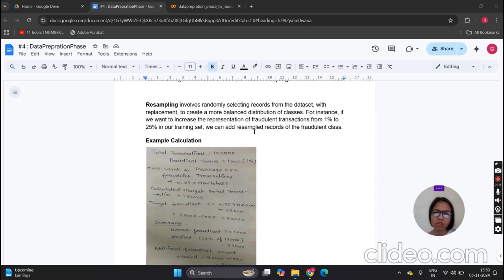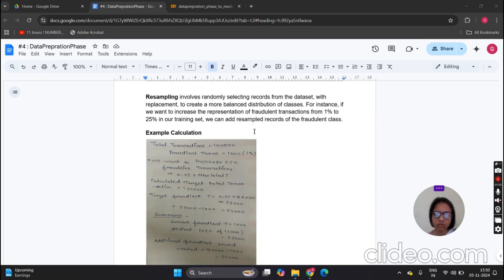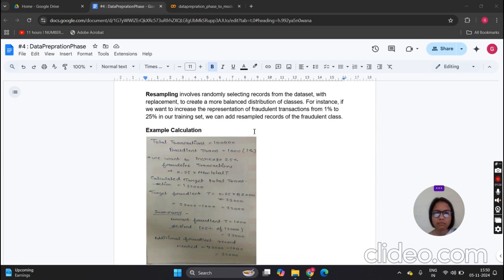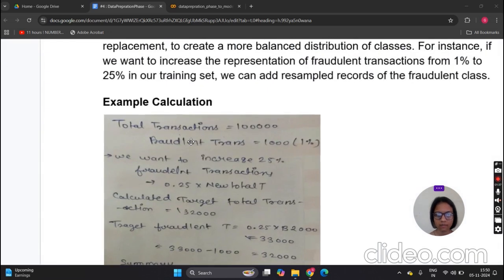So resampling involves randomly selecting records from the dataset with replacement to create a more balanced distribution of classes. For instance, if we want to increase the representation of fraudulent transactions from 1% to 25% in our training data set, we can add resampled records of the fraudulent class. So this is the process.